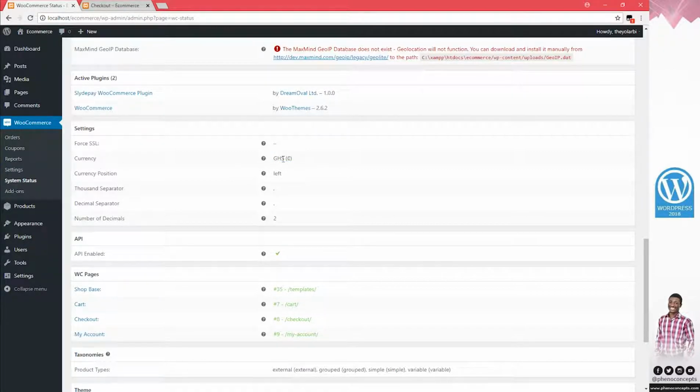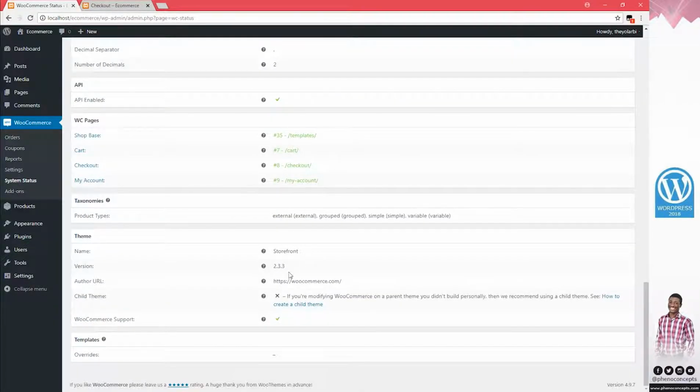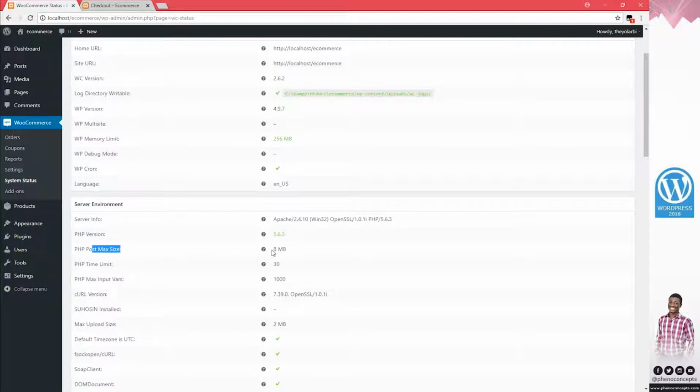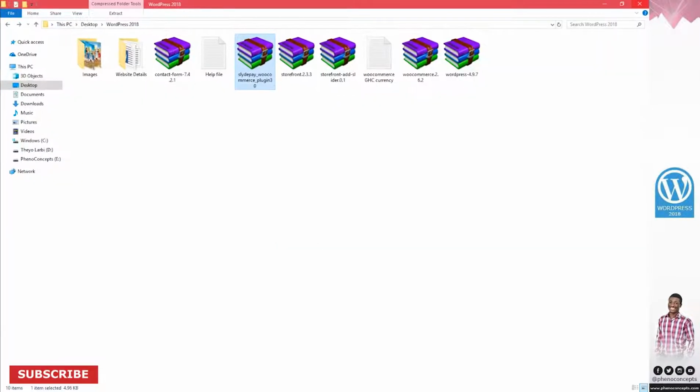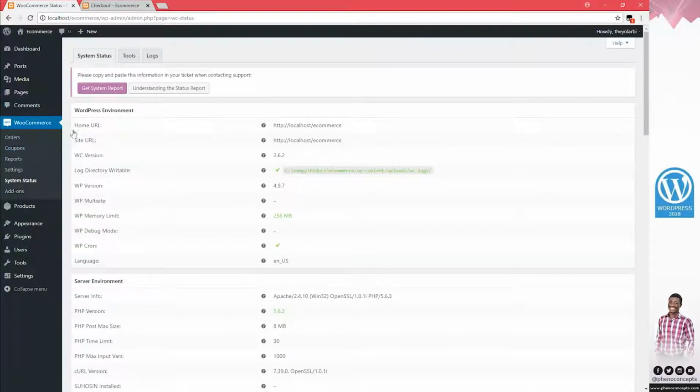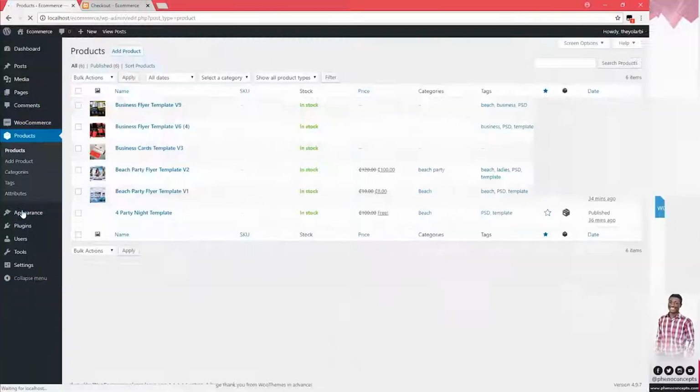Our currency is set to the Ghana cedis. Is it GHS or GHC? Anyway, let me know in the comments below. So basically this is going to show you brief information about your entire website. The maximum post size is set to 8 megabytes, but like I said, there's a plugin for increasing it. The name is Upload Max File, so you can download it and increase this to about 1 terabyte. Okay, so basically that's it for WooCommerce, and let's dive into product.